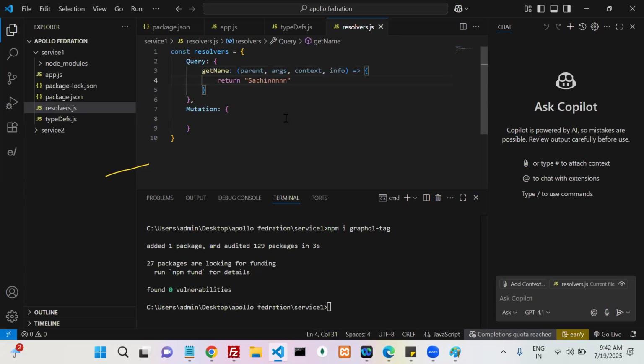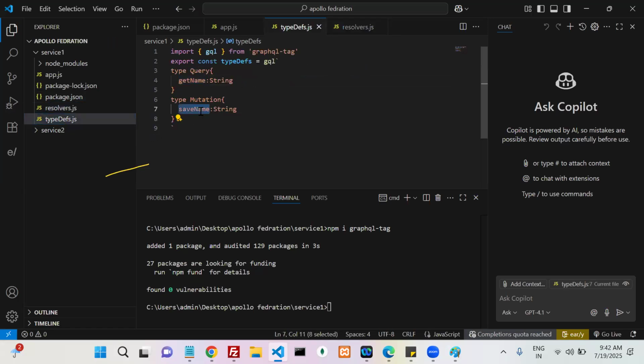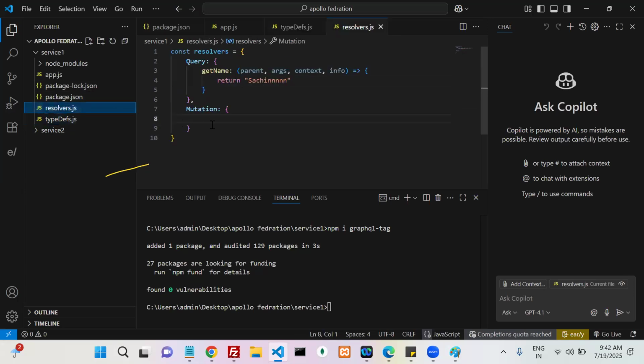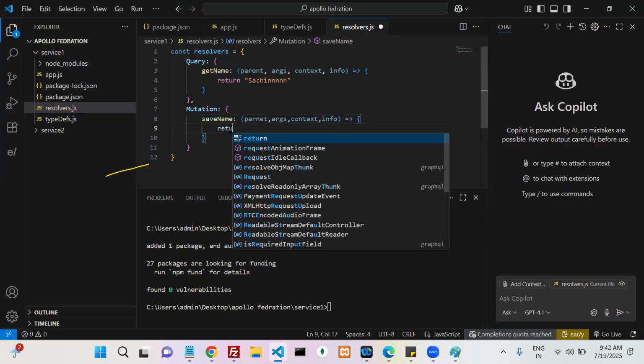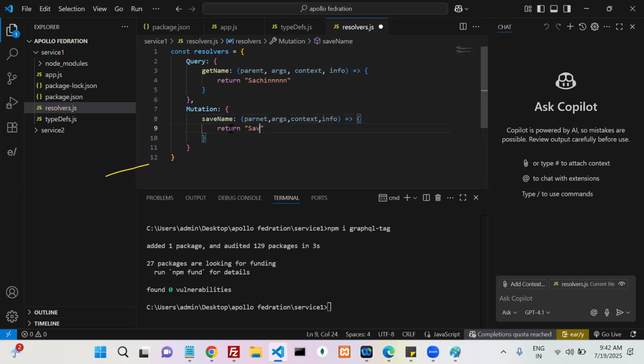Okay, done. Now there is one more question, in the mutation section. Can I resolve that question also? Yes. What is that? saveName. This is also called by passing how many parameters? Parent, args, context, and info. Now return one string: successfully saved. We do not perform the operation, I just want to give the response. That's it. I have the type definitions and resolvers done.